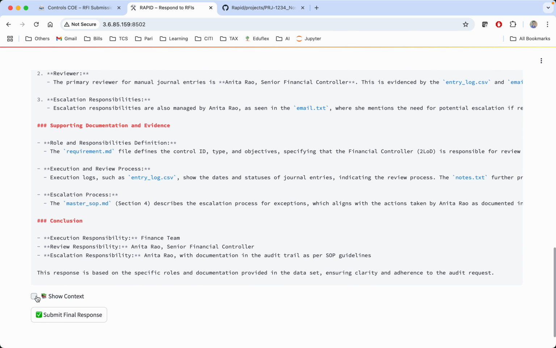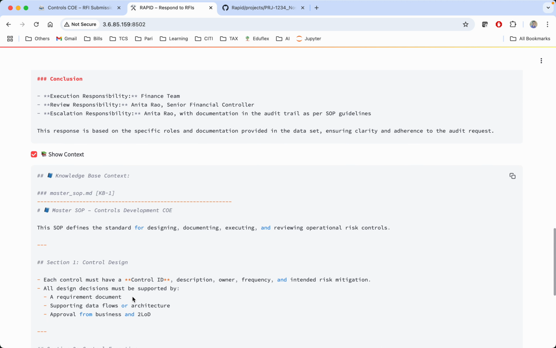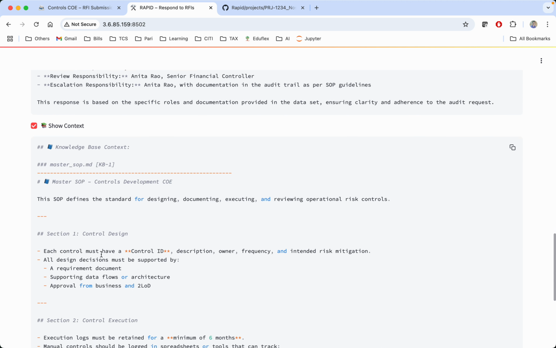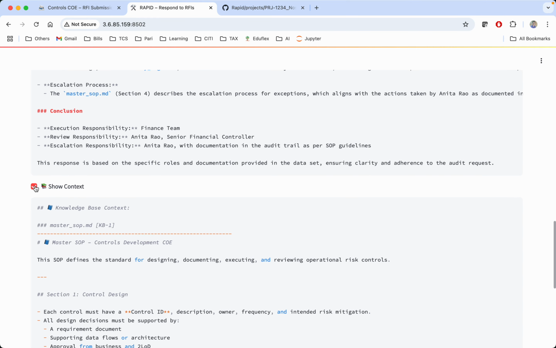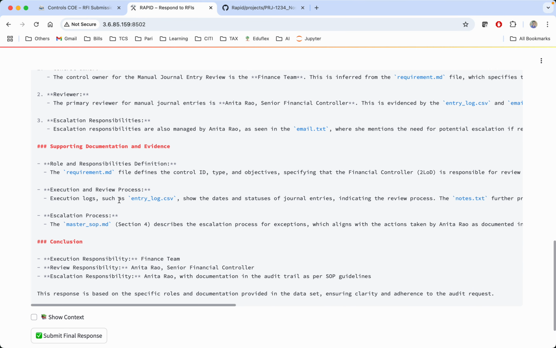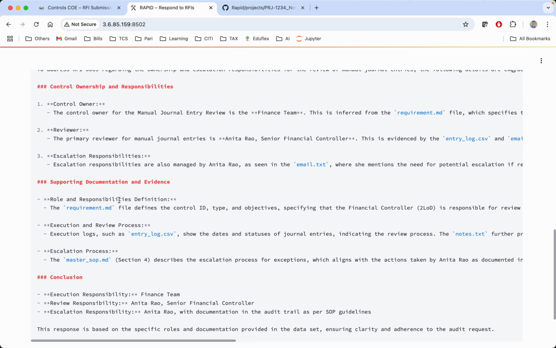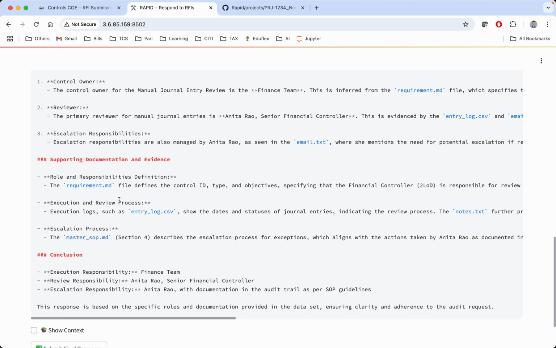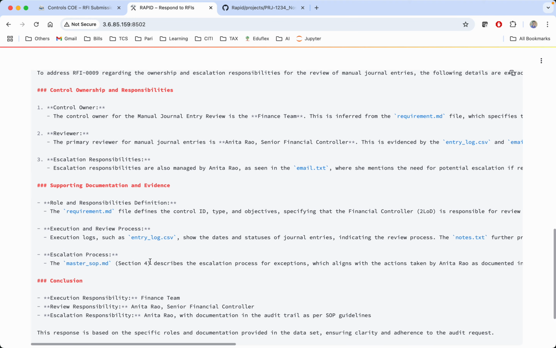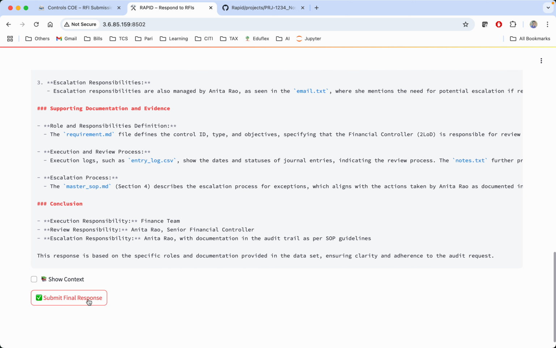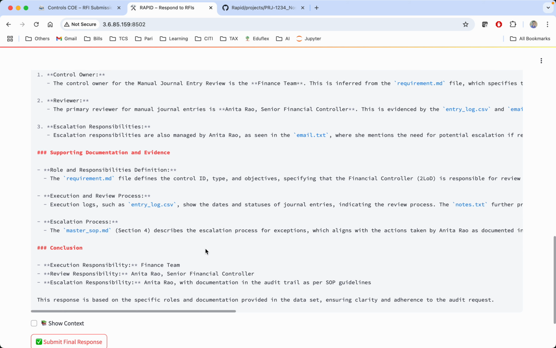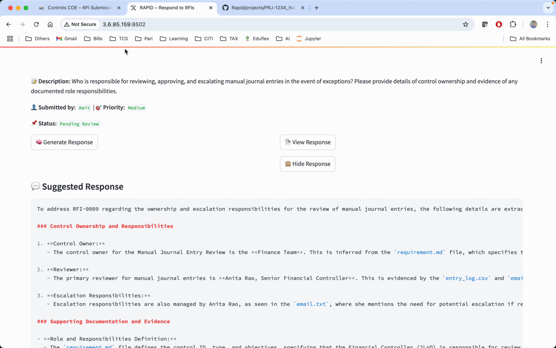And if you want to know more, you can also look at some of the context it has used from the SOP. What information was used to generate this response can also be seen here. Once we review this, and let's say the controls team is satisfied with this, they can make edits, and if they don't want to make any edits, that's fine, then they submit the final response. Once this is submitted, this goes back to the audit team.